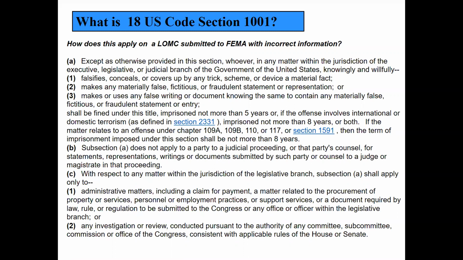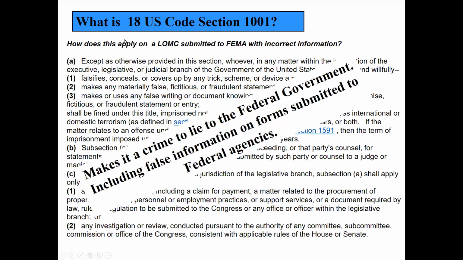Now, you can make a mistake. An honest mistake is an honest mistake. So if you miscalculate a BFE by 1/10 of a foot, that's an honest mistake. All right. If you've got a letter from the U.S. Fish and Wildlife Service that says there are endangered species on the property, but you sign the form that there are no endangered species, then you've knowingly violated the law. I don't think any of the floodplain managers on this call today would knowingly violate the law. I'll say that much.